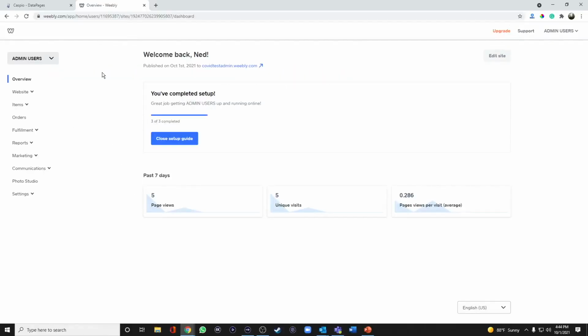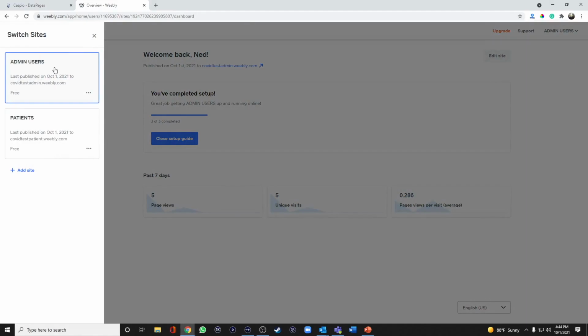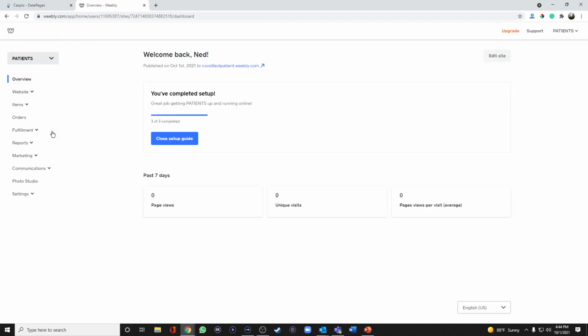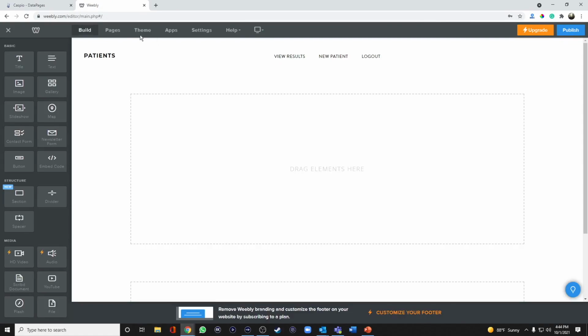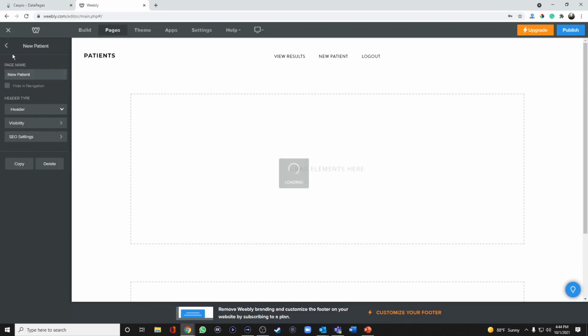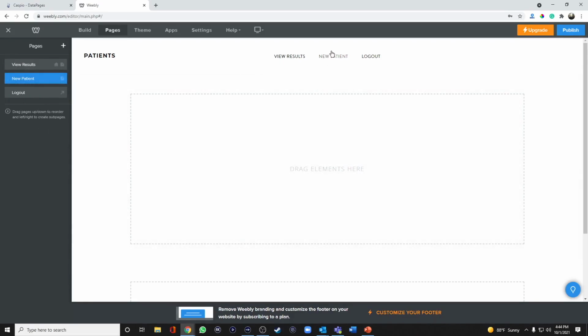Here I am logged inside Weebly, and inside Weebly I have created two portals, one for the admin user and one for the patients. You can add other sites if you'd like, but for now, let's go inside the patients portal, and let's see how we can embed our data pages. So we're going to click on Edit Site. And in Weebly, I have created two different pages. I have View Results, you can see it up here, and I have New Patient. So we're going to be editing the New Patient web page, this one here.